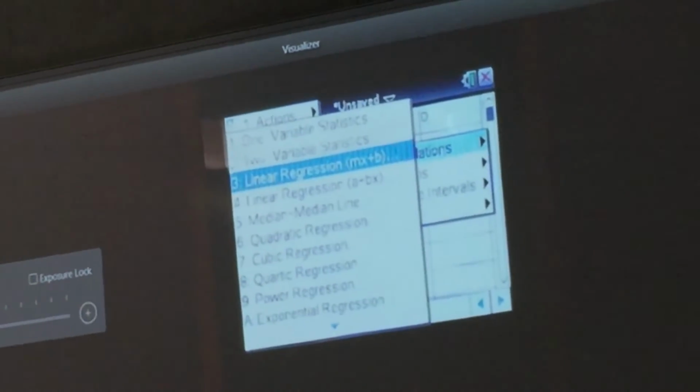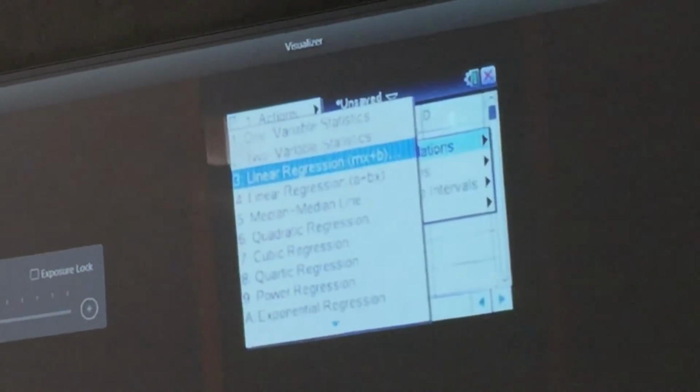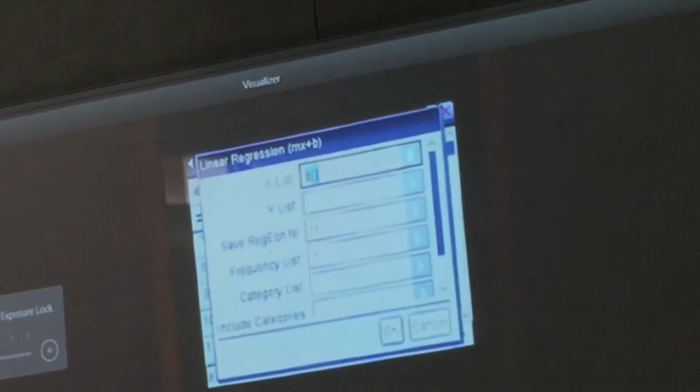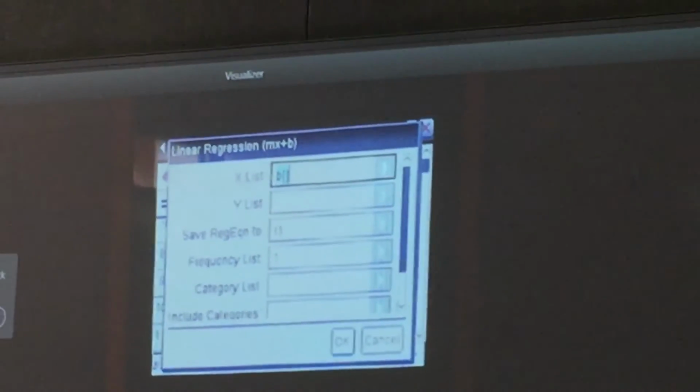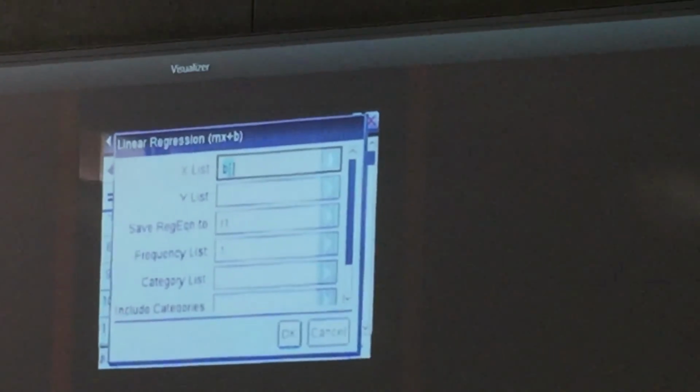Okay. I kept saying it wrong, sorry. mx plus b. So click enter. It's going to ask you to enter a few things. The reason we labeled stuff at the very beginning is so all I have to do is type in the label. So the X list I called X, so I'm going to type in X.